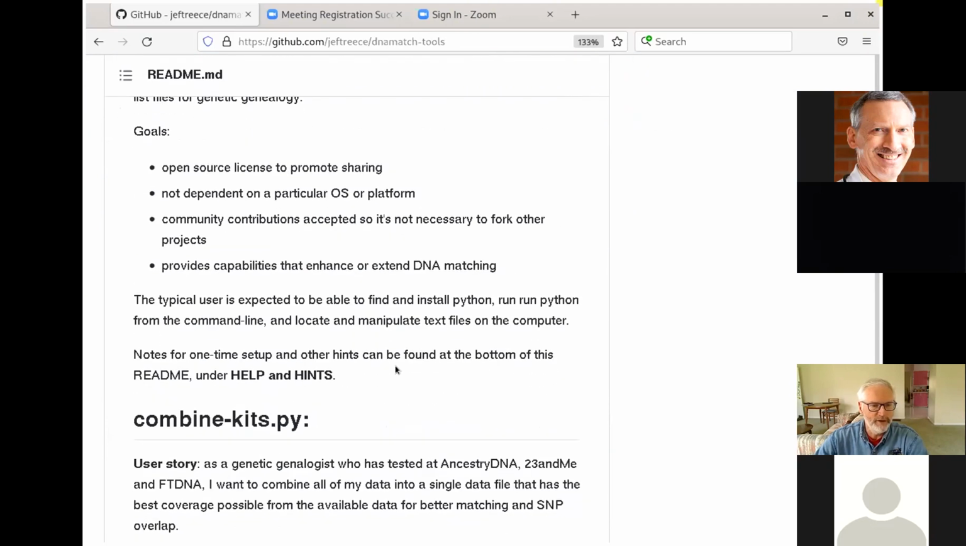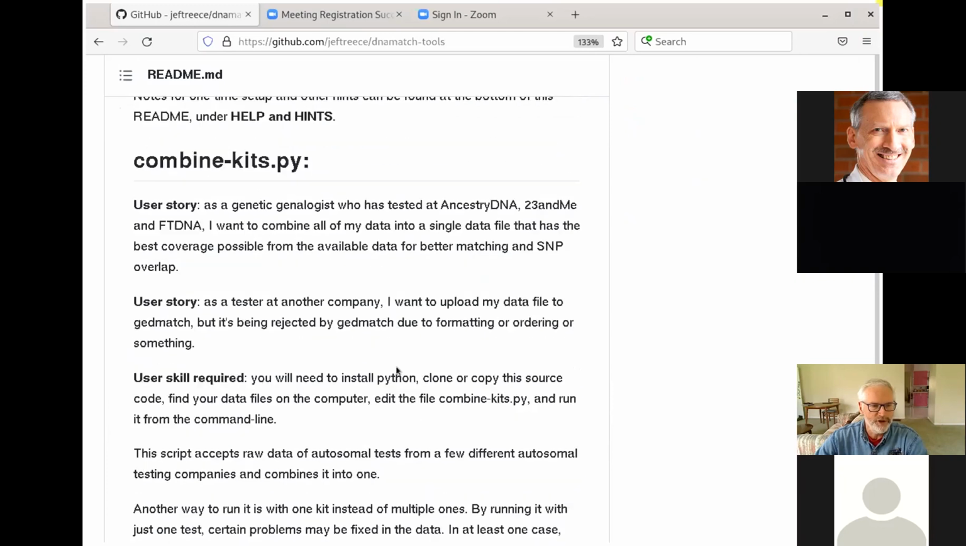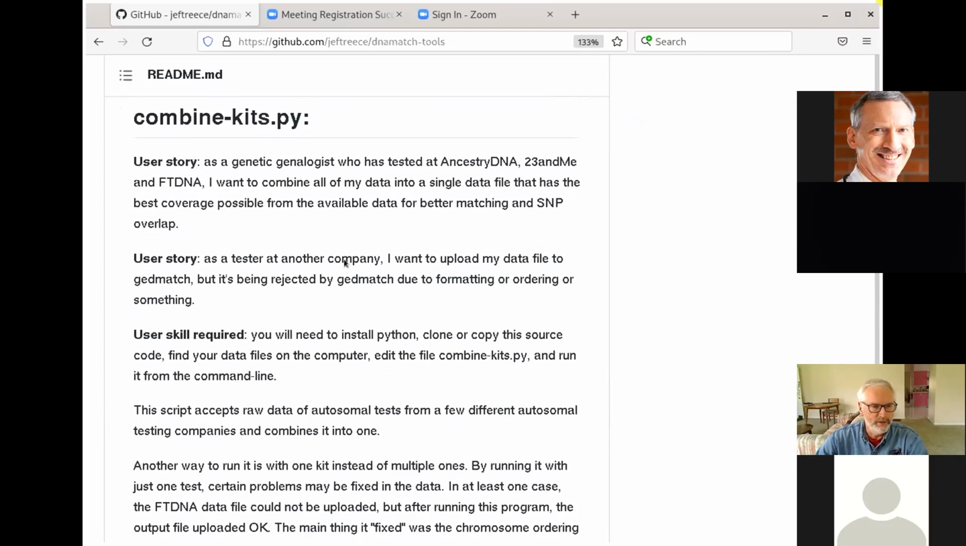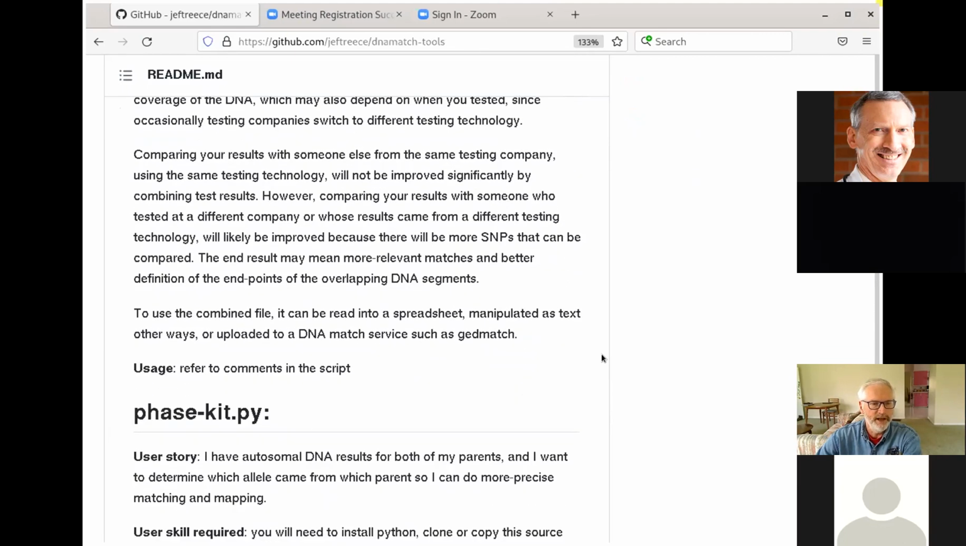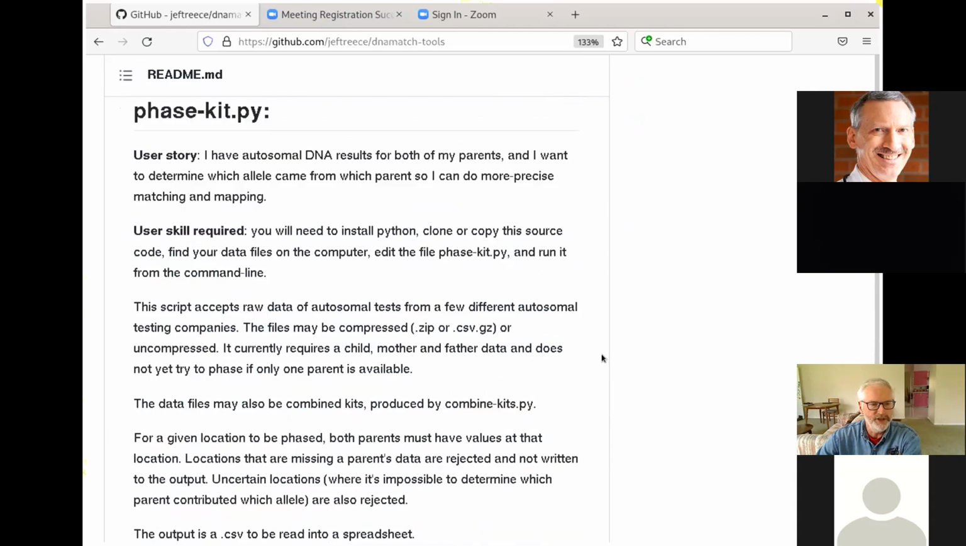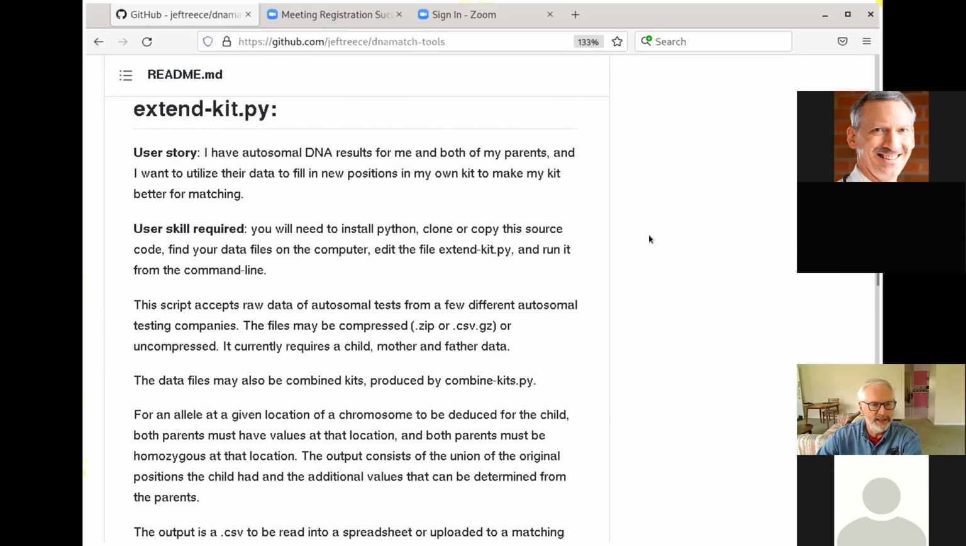He was describing how he did some phasing of his autosomal and combining kits, a mega kit into one. That's the user story here: as a genealogist who has tested at various companies, I want to combine all my data into a single data file that has the best coverage possible. It occurred to me that there's a need for some of these open source little tools. They're not huge efforts, but they can be run by anyone, any place they want to run. So you can phase your raw data, you can extend the kit.